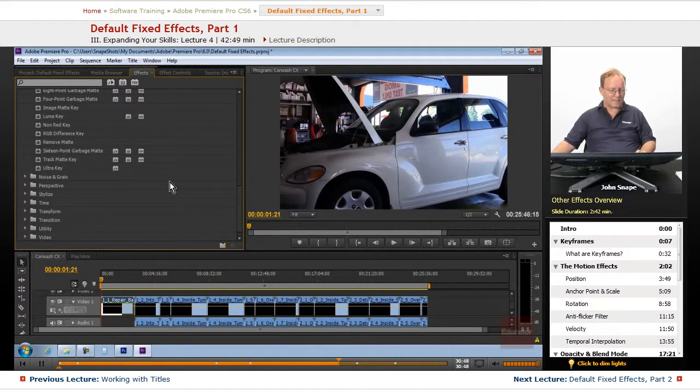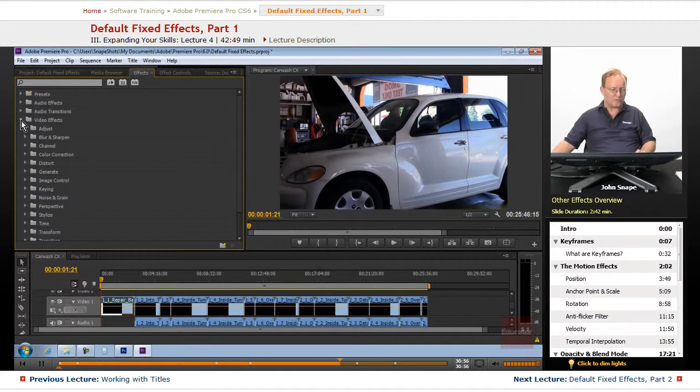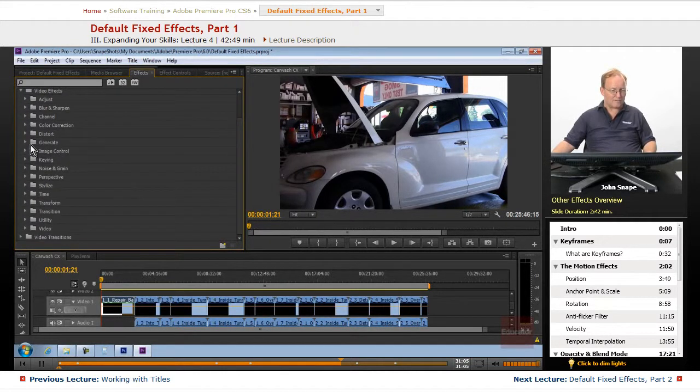But a lot of these effects are kind of cheesy, and you don't want to use some of them. But there's others that people use all the time, like the black and white they use all the time. The color correction they use all the time. On generate, I've seen the lens flare and the lightning a lot. Under video, I've seen the time code used, and I'll show you how to use that later.